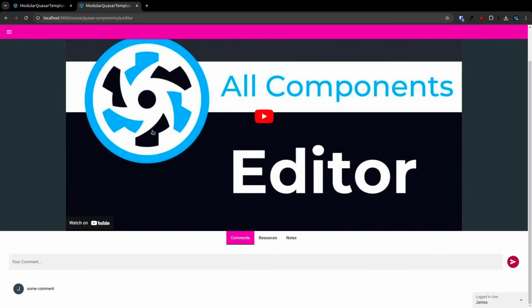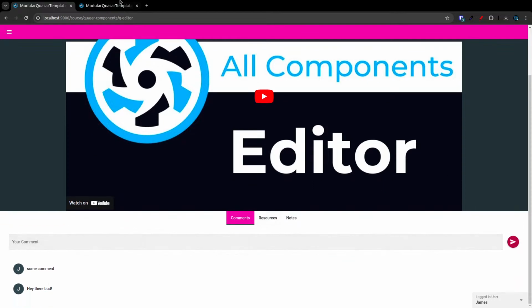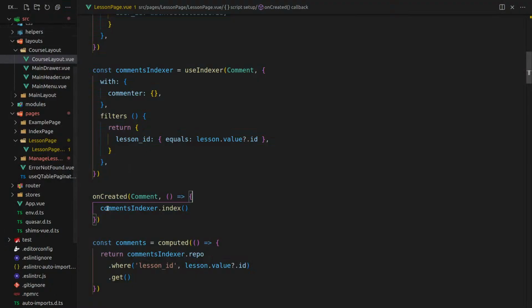Let's just check if it works first. I might be dreaming. Hey there, bud. Send that through. So it still shows up, but it also shows up on the other tab. Because what's happening is this broadcast event is going to be picked up on everything that's on that domain, on localhost 9000. So this onCreated event works across tabs, which is something a lot of people don't know actually exists.